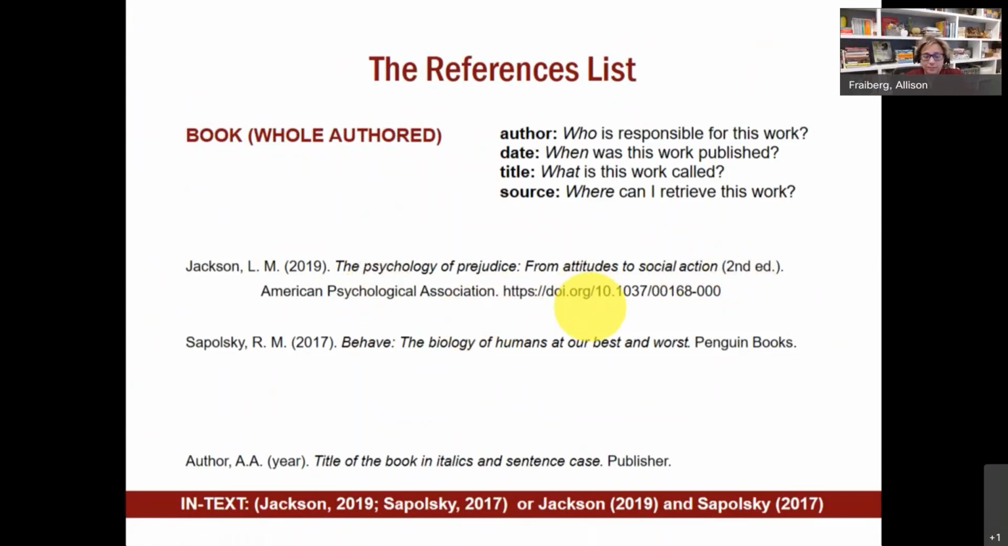Right? Now, maybe this is a book, so the Sapolsky book here in 2017, there's the title of the book. And then you would just put the publisher. That's the where, right? Where can I find that? You can find that through Penguin Books. Okay.